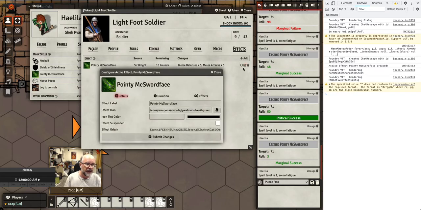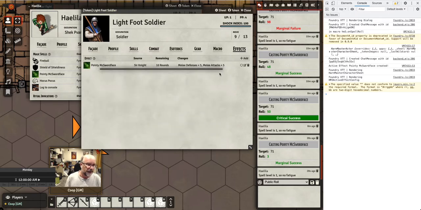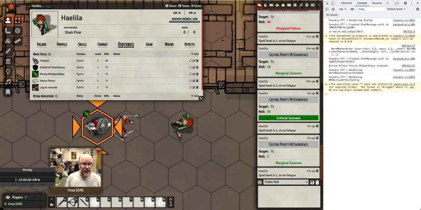And we go in here and we look at it. Duration is 10 rounds. So after 10 rounds, this particular spell effect will wear off and his sword will become a normal non-magical sword. All right, let's go in depth in how I did this.